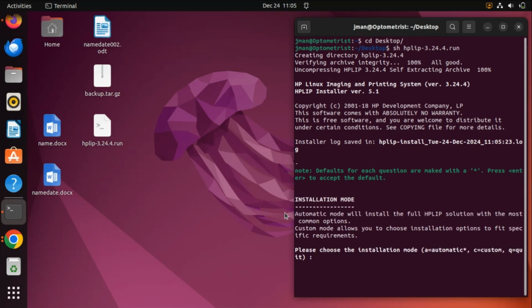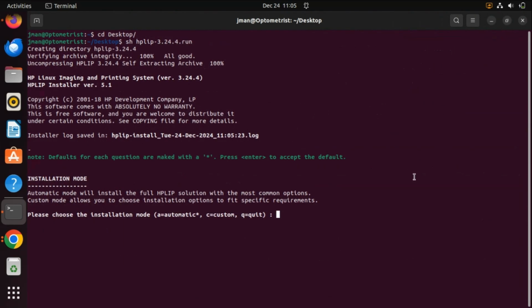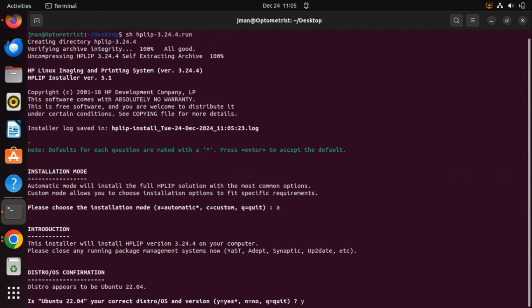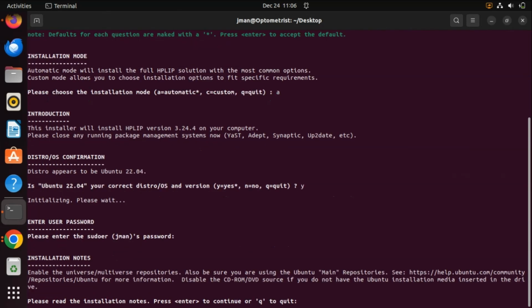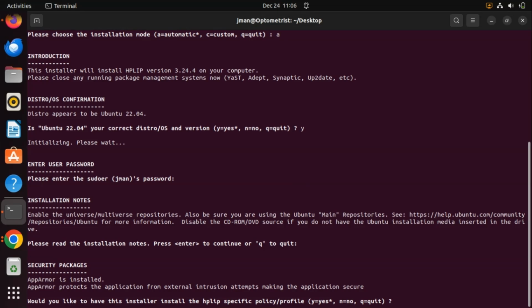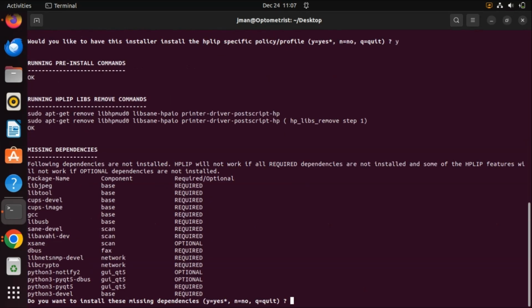Select Automatic Install Mode. Verify your Linux distribution. Enter your root password. Read installation notes, then press Enter. Select Yes. Select Yes again.